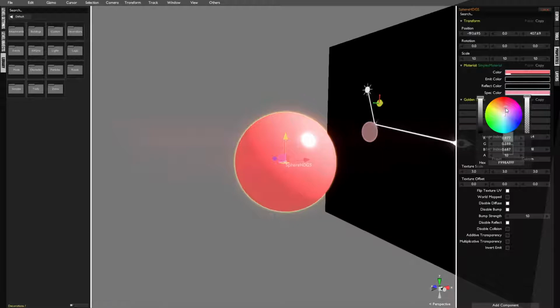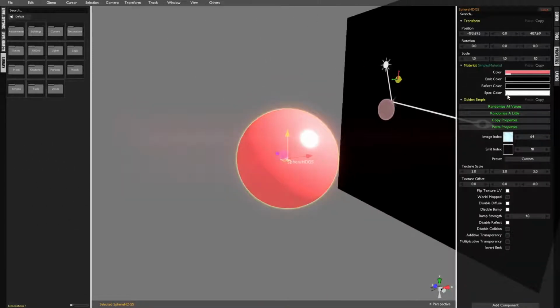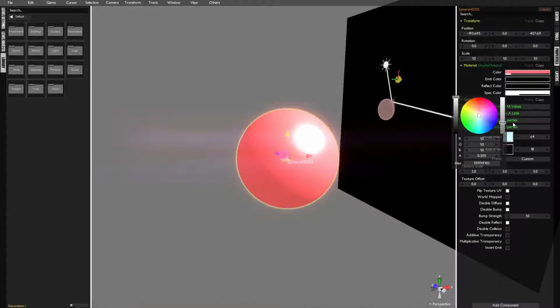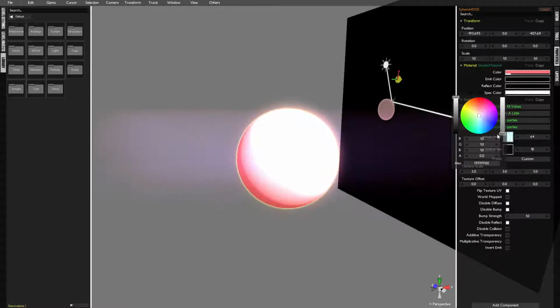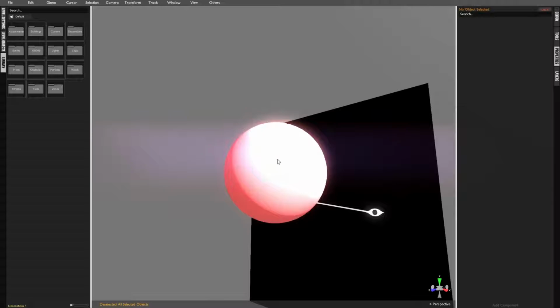Now for hue, it's pretty self-explanatory. It changes the hue of the specular, the color. Now, perhaps most importantly is the alpha value of the specular color. How it works is the lower the alpha value is, the more spread out the specular will be.